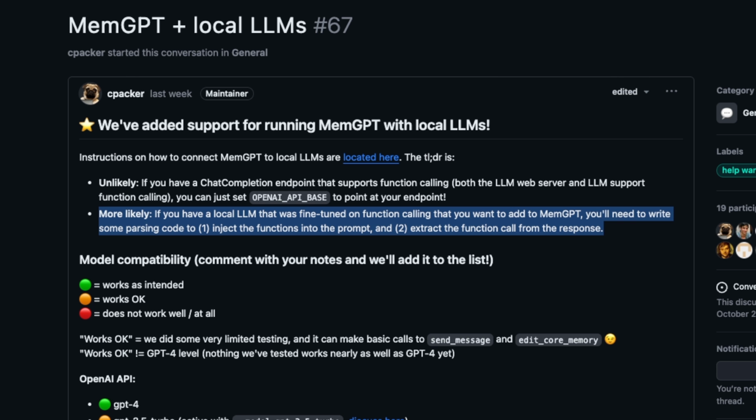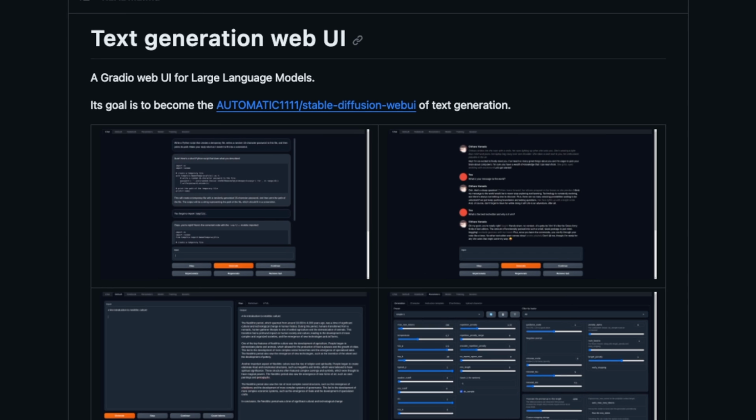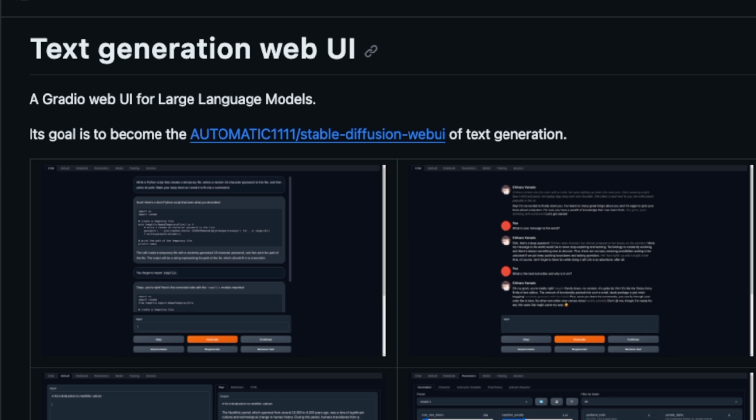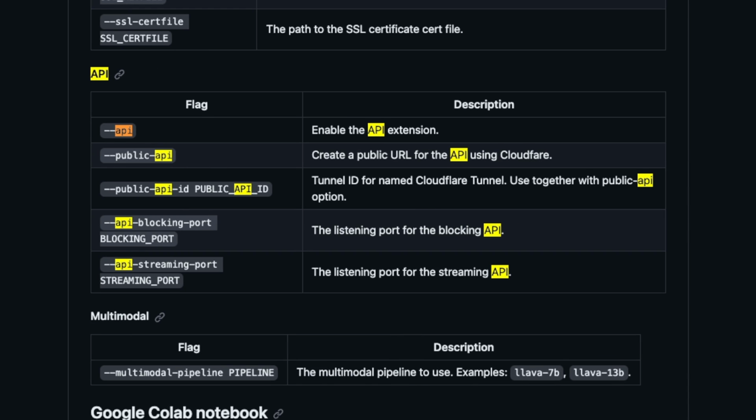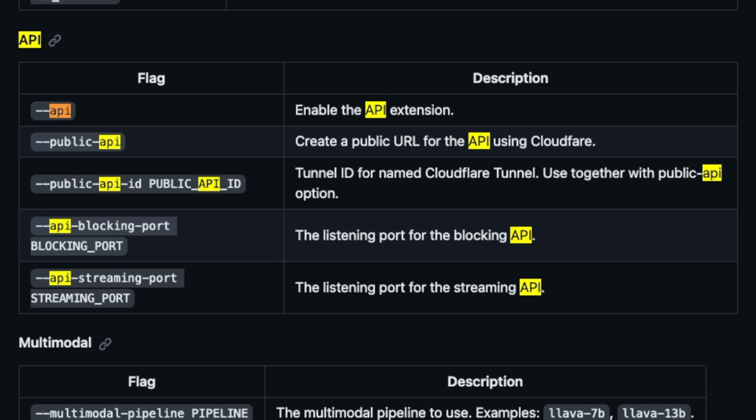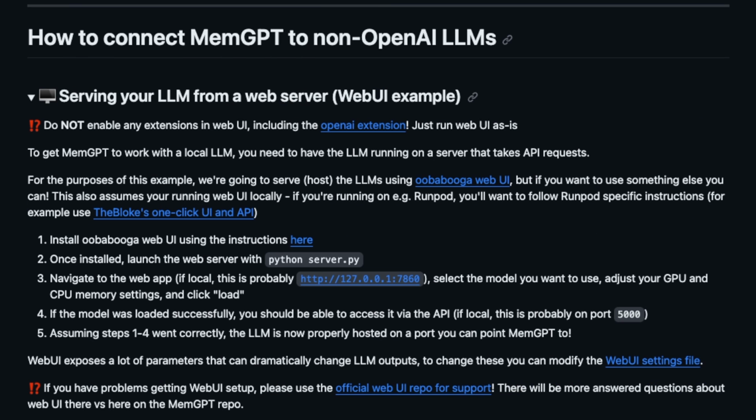But in order to replace OpenAI's LLMs with a local LLM, you need to serve them through an API. In this video, we are going to do that through a three-step process. In the first step, we are going to use the Oobabooga text generation WebUI to load and run a local LLM. In the next step, we are going to use the API server within the text generation WebUI to host our LLM. And in the last step, we are going to connect that API back to MemGPT.